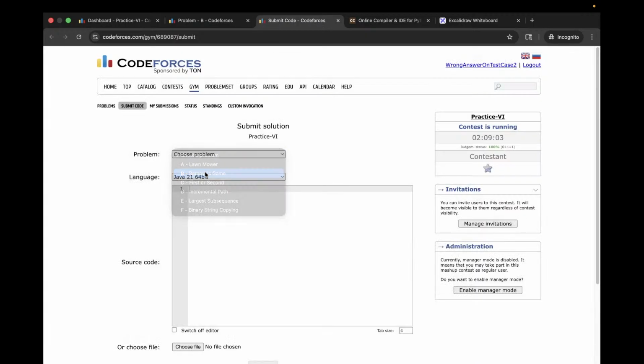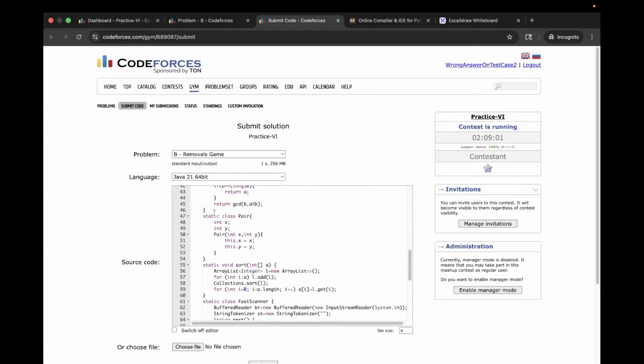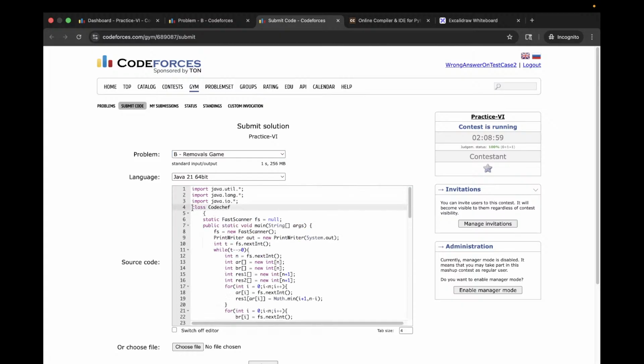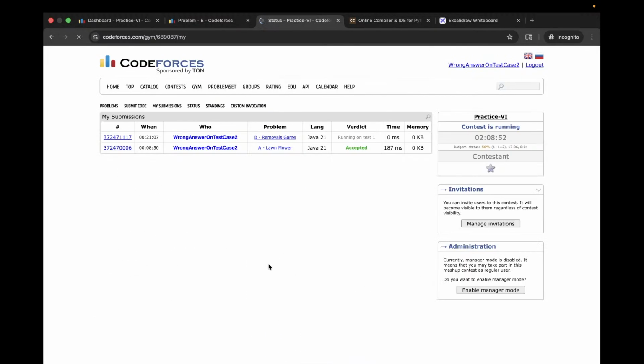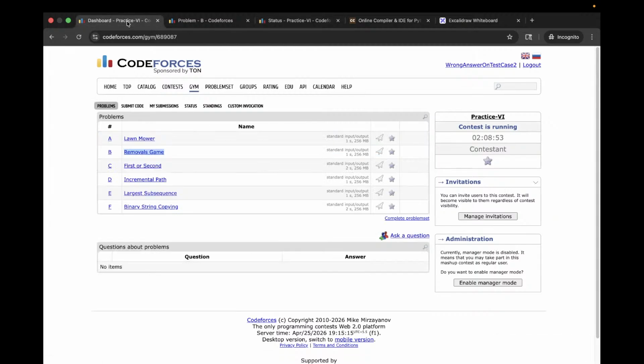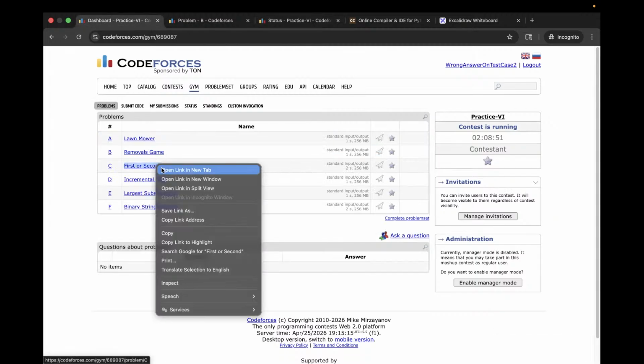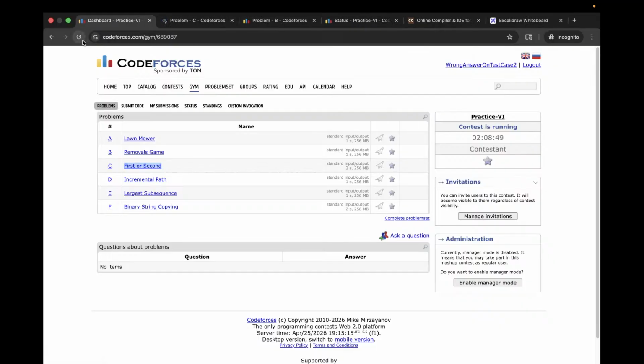Let's commit it. In the meantime, we can open our third problem, that is first or second.